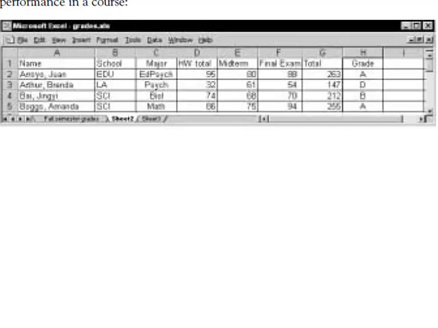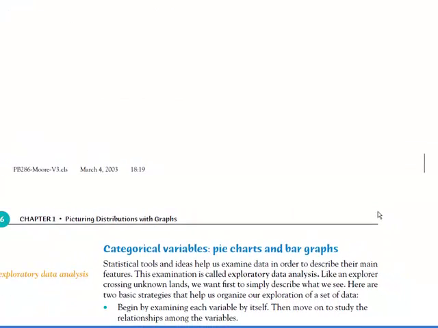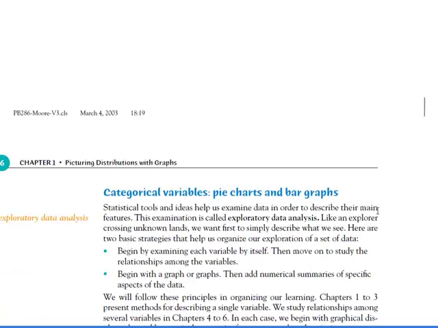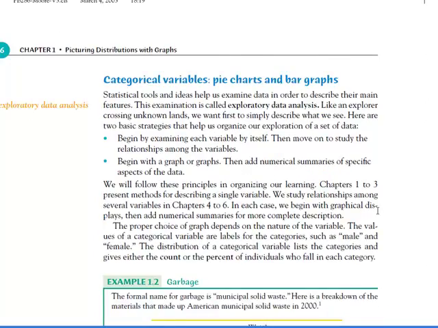It can take on educational psychology, for example, psychology, biology, math, and so on. On the other hand, midterm is a numeric variable. Okay, grade at the end there is a categorical variable. Here's another example. I'll skip that. Let's see, what's this? So categorical variables, pie charts, and bar graphs.